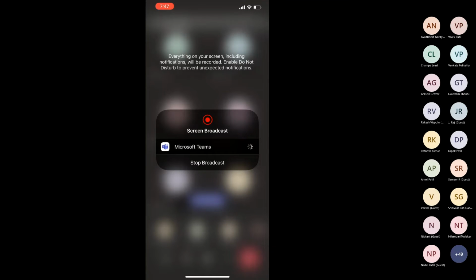Let me know once my mobile screen is visible. Vivek, could you? Yes, okay, yes. Great.